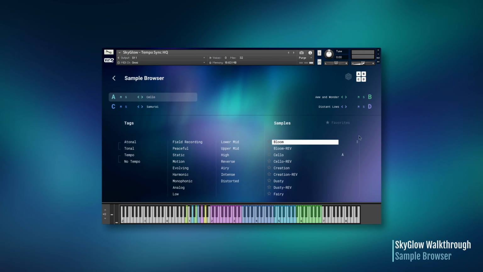To change a sound in any of the 4 engines, first make sure the engine you want to edit is currently highlighted. To narrow down your search results, you can use the tags at the bottom to quickly find what you're looking for. On the left side are the 4 main sound types, where you can choose between atonal or tonal samples, and whether you want material with tempo or no tempo. If you choose a sample with tempo, it will automatically sync to your DAW's host BPM. For now though, let's select something with no tempo.